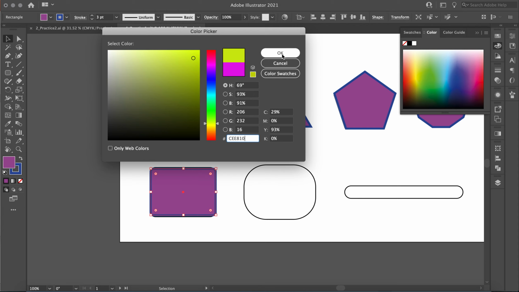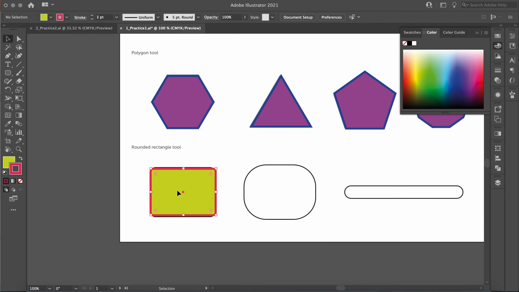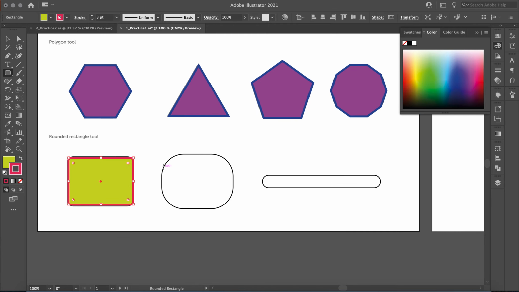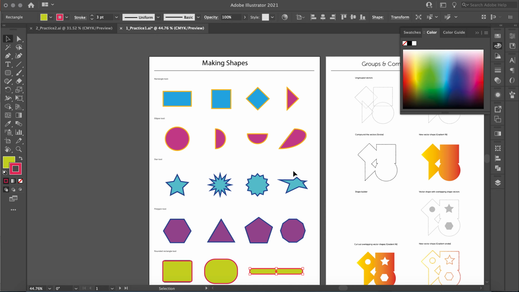Let's do kind of a yellow. Let's see what this looks like here. Okay. And I'm going out to the edge here, and then I can grab and round that out like that. Okay, so those are my shapes.